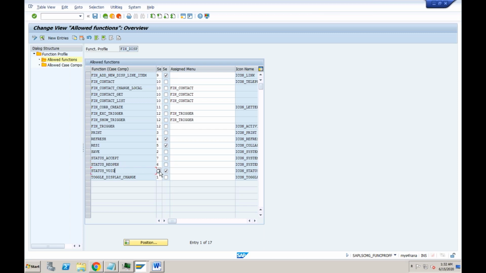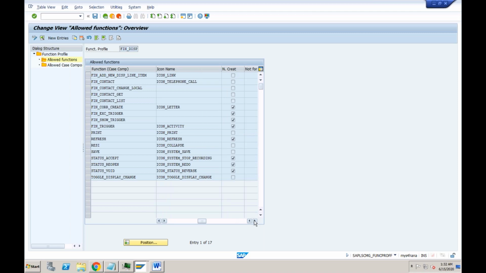Reopen or close. You can see the status void here, the status reopen here and the status accept here. But you can see the icon is the same, and these are not used at the time of creation and display. So you can hide something from here. You can see there are some fields which are hidden.